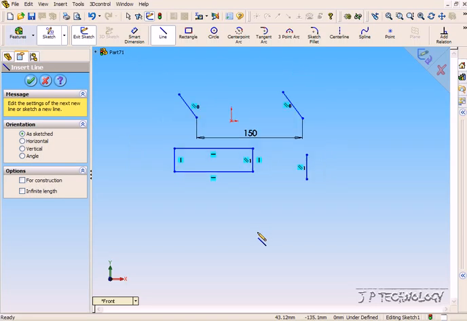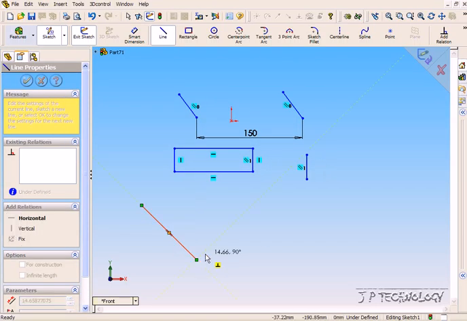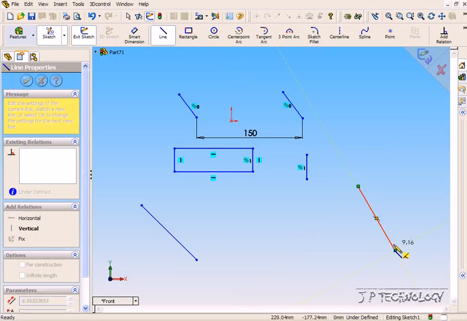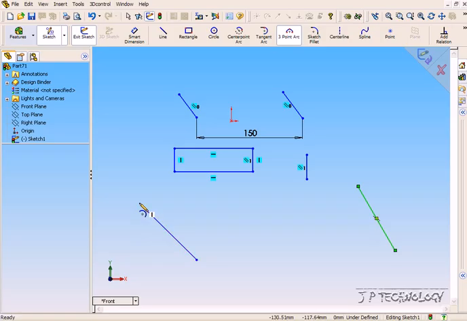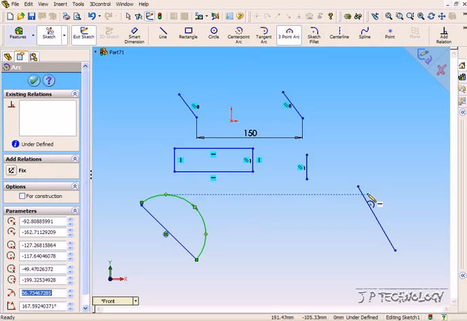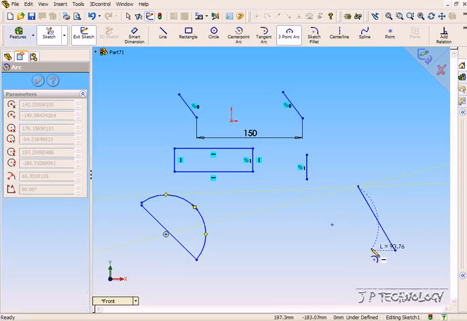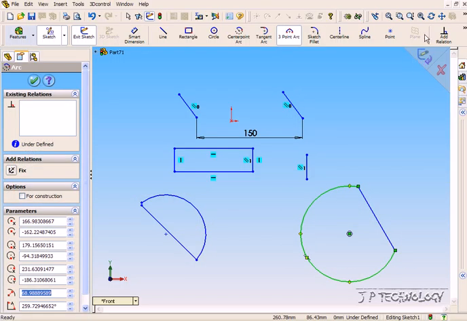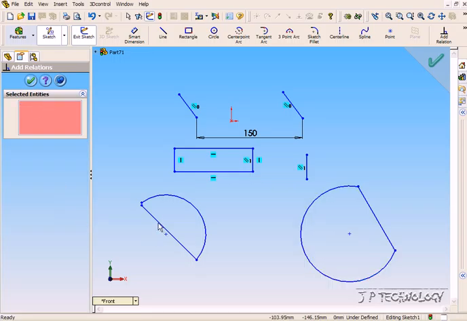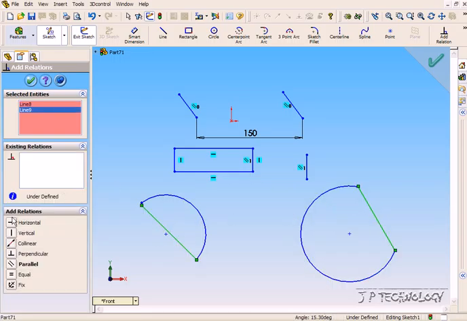Now let's do a couple sketches with a couple other things on them. So one line there, and let's make another line there. Click 3-point arc, and do one over here. And let's make these guys parallel again. So click this line, make it parallel, and again, the other features related to it follow.